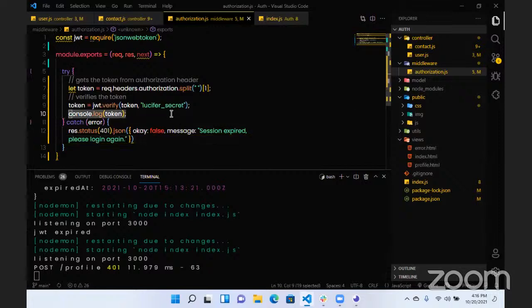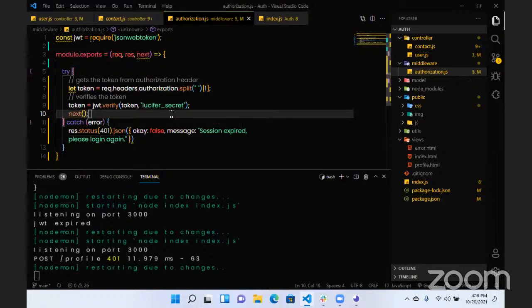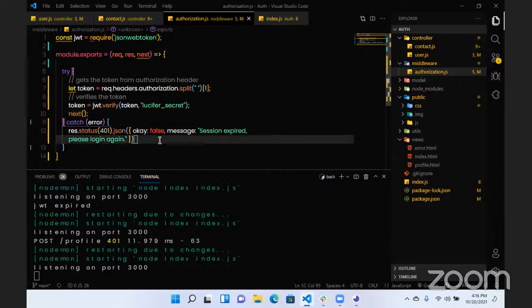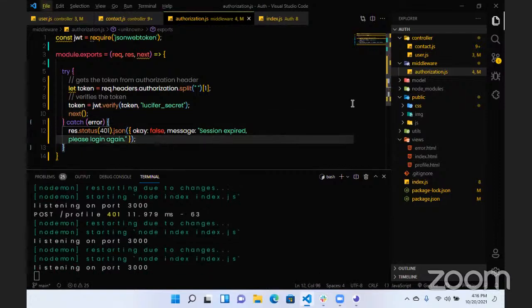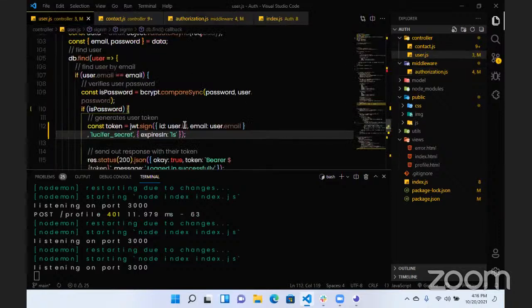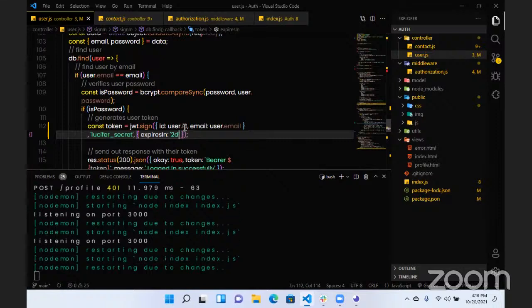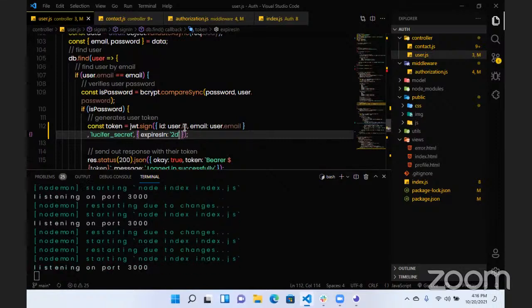So in this case now, if the user is valid, we can call our next function here, next, right? So if everything is fine, we just call the next function. For us to see all these things in action now, we need to log this user in again. But before then, we need to change the expiration date to 2 days, at least 2 days, or maximum.